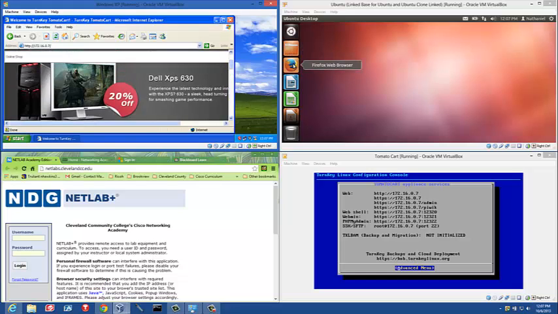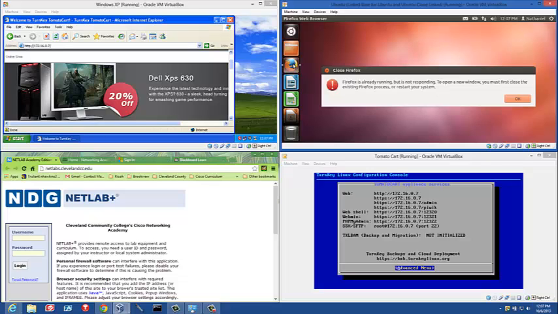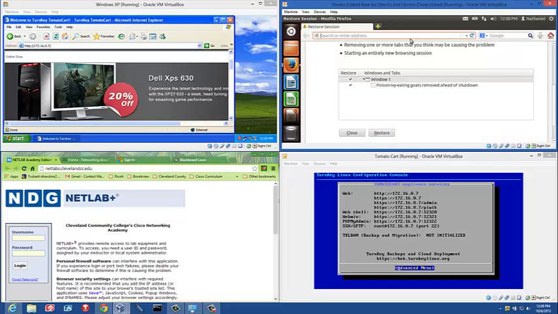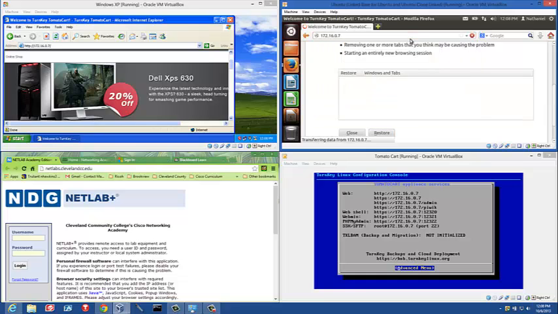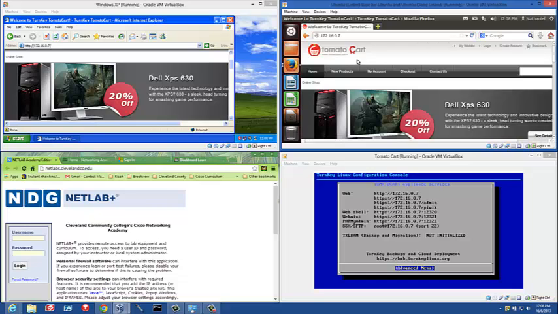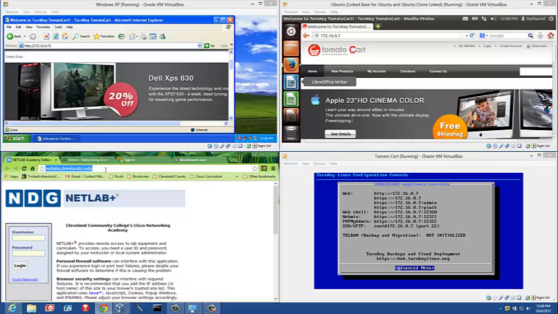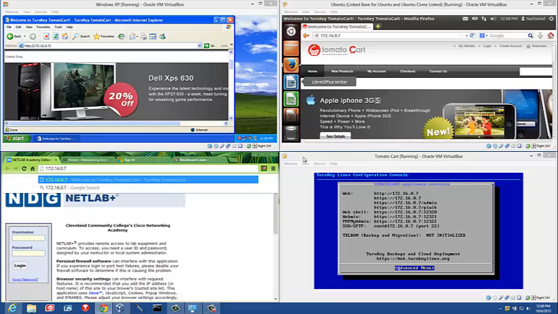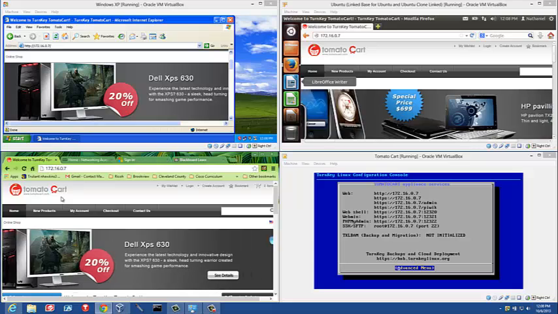We'll now go to Firefox on the Ubuntu desktop. We'll type in the IP address 172.16.0.7. And again, we can connect to the Tomato Cart website. And from our host, once again, we can connect to the Tomato Cart website.